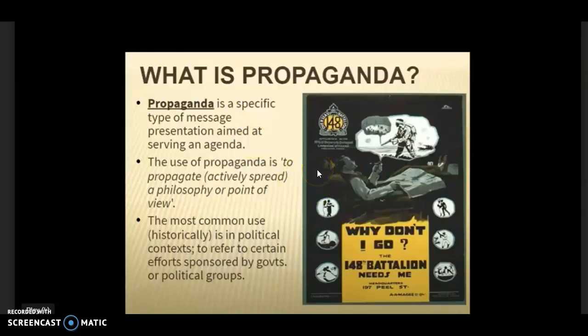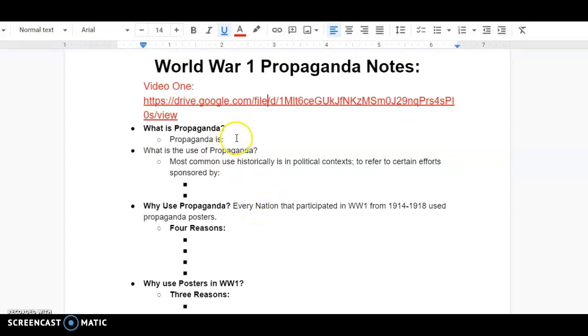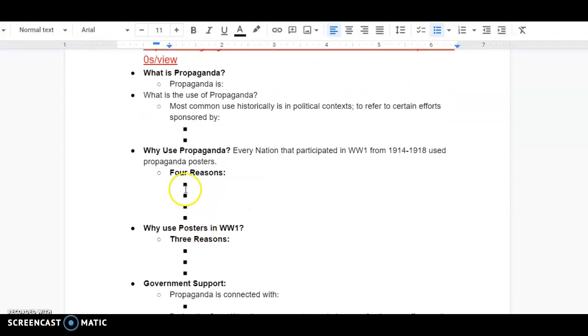It's going to run you through the idea of what propaganda is and the use of it during this time. You are going to answer these questions. You can just click, and fill it in as you go. If you want to use a different font or color or something, that's totally up to you, but I just need you to type in the responses.